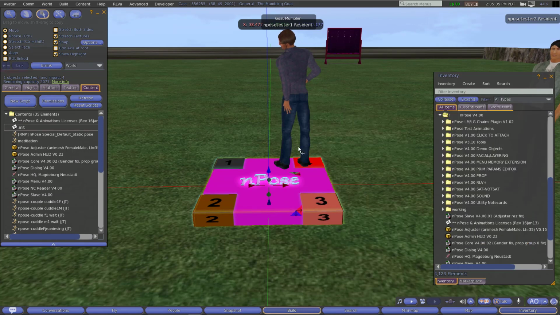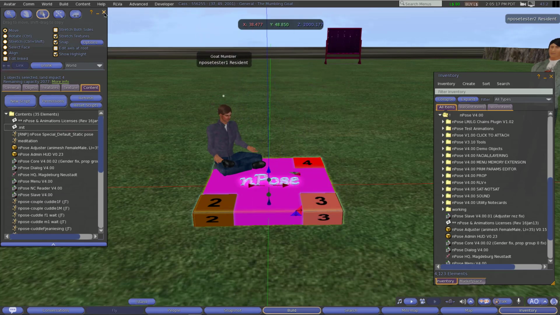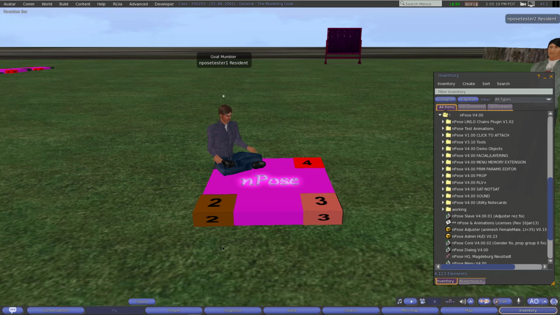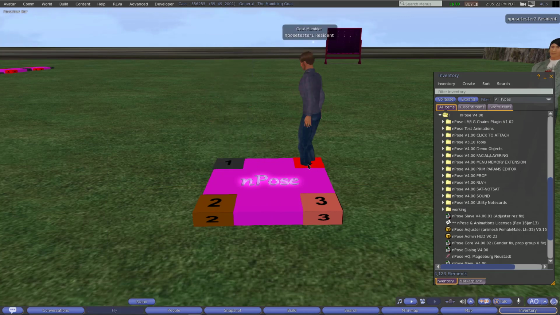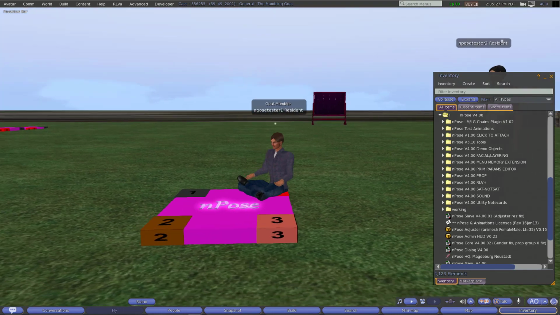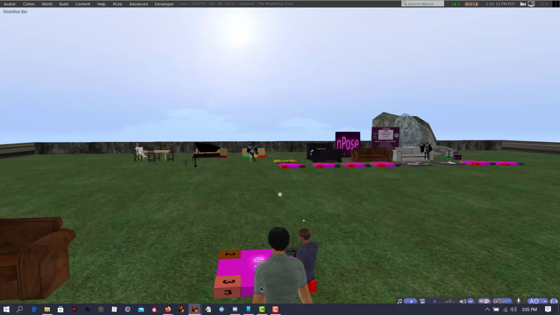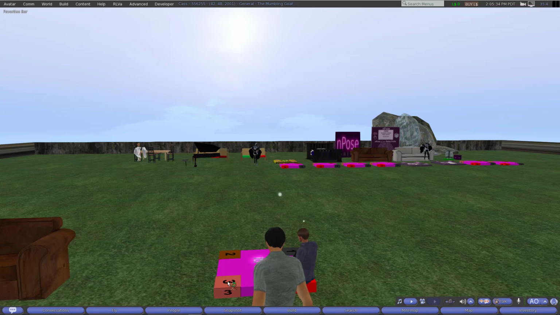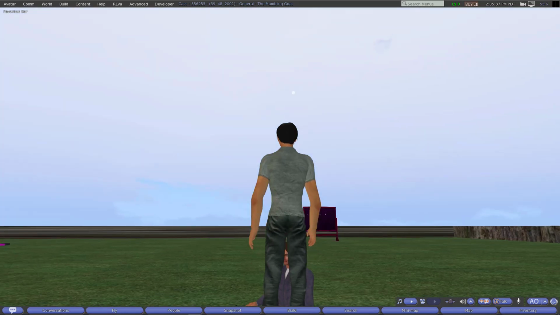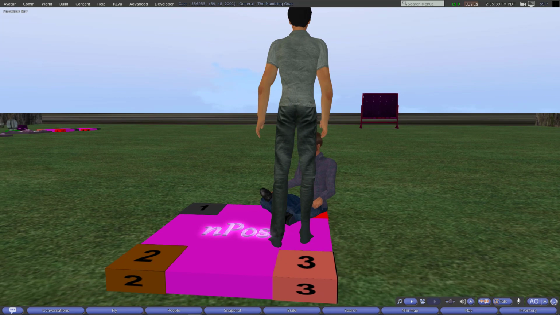Okay, so this is very interesting. What happens if I try and sit in seat 3? I go to seat 1 actually. If I try and sit in seat 4, I can go there. I got my good buddy over here, nPose tester 2. Let me go see what happens if he tries to sit seat 3. No, and he can't sit at all.